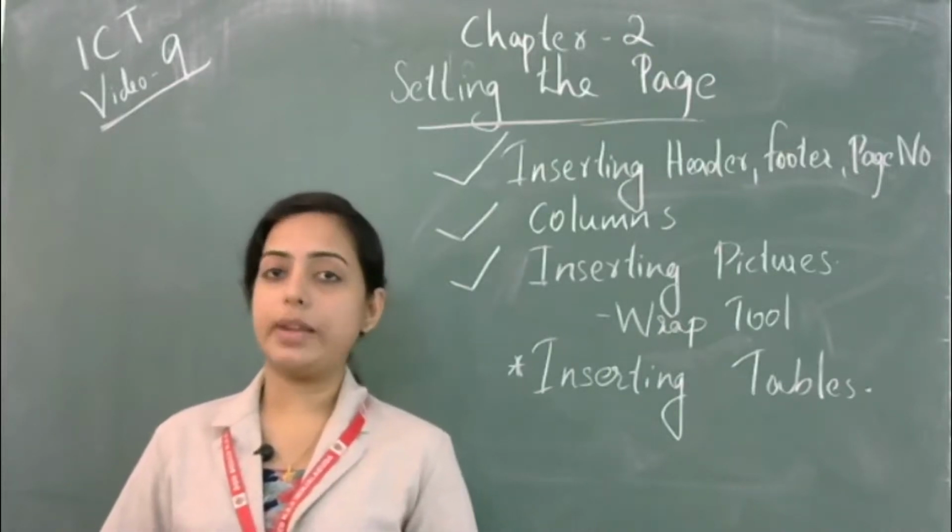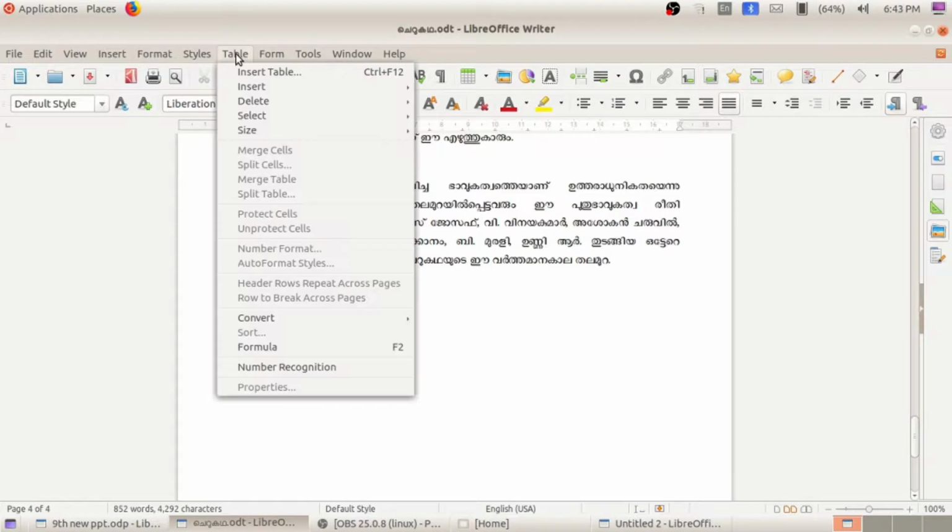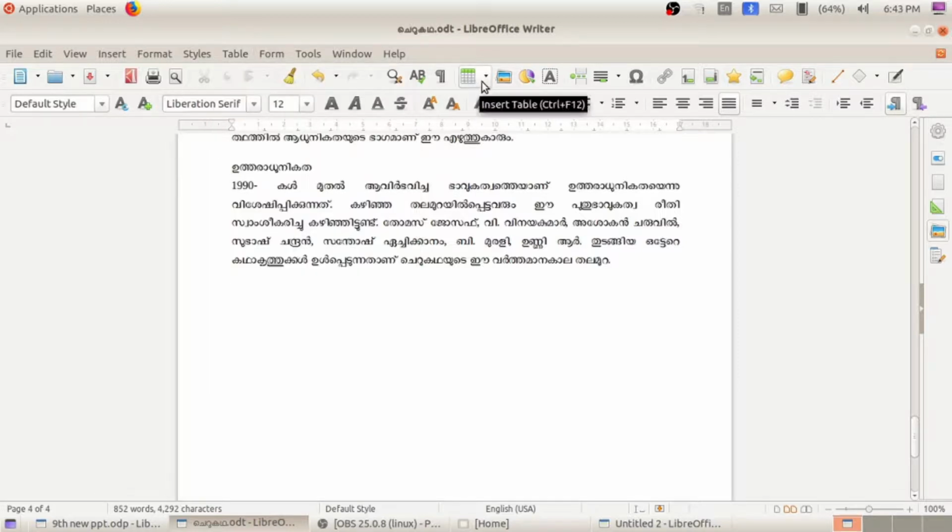So let's see how to insert tables in Pages. Click on the place where you want to enter the table. Suppose I want to create the table over here. Place the cursor in this place, go to the table option and select insert table. Otherwise, here we can see one icon, the table icon.